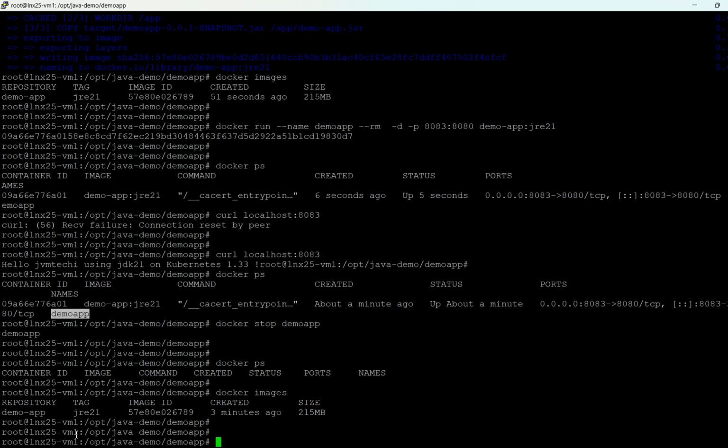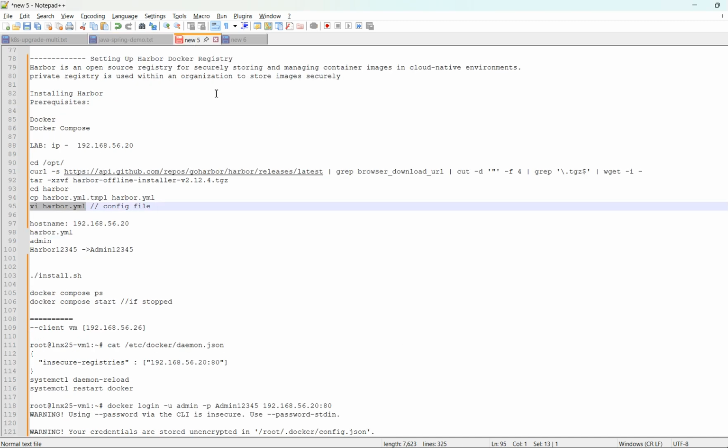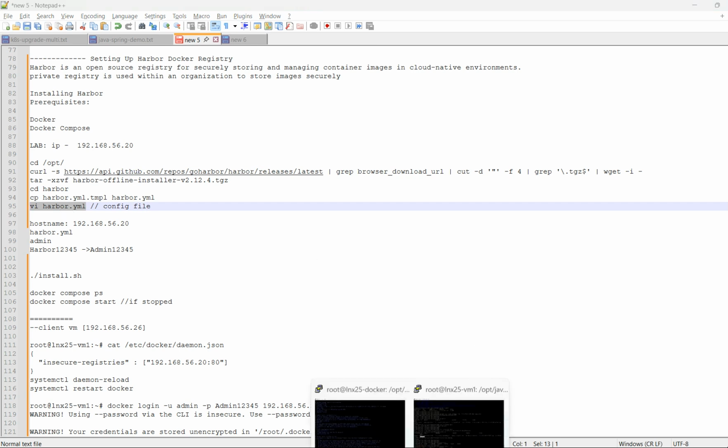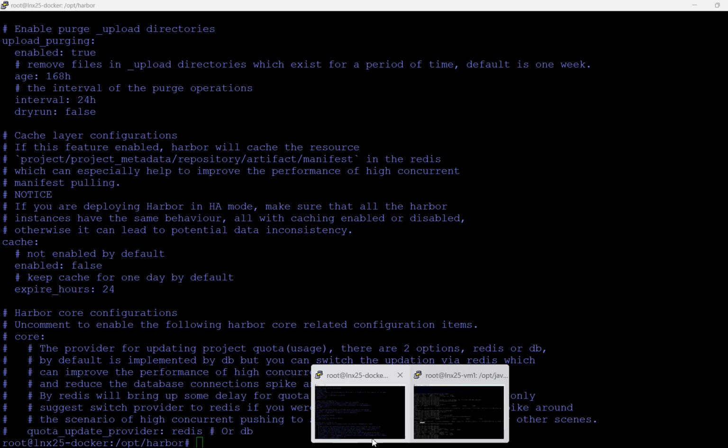Okay, now the next step is we need to push that image to our harbor. Okay, so let me cover few things from the harbor. Okay, so this is the harbor, how to configure. I think we downloaded this one. We need to configure the harbor.yaml file. So this is running on my another server, that is .20.